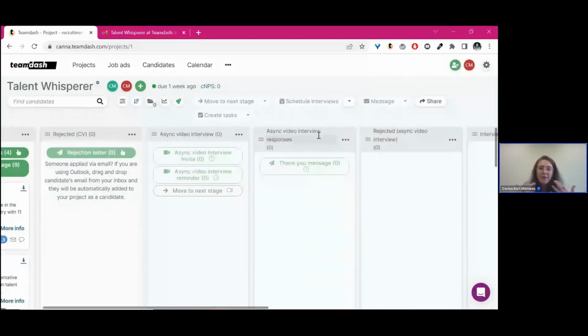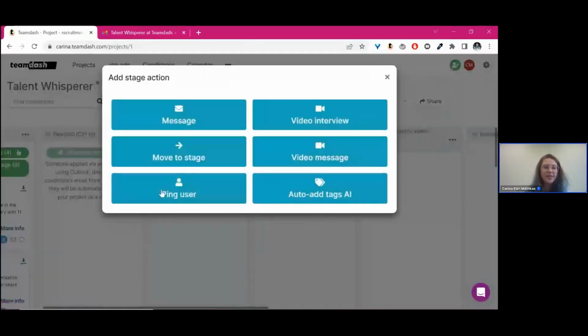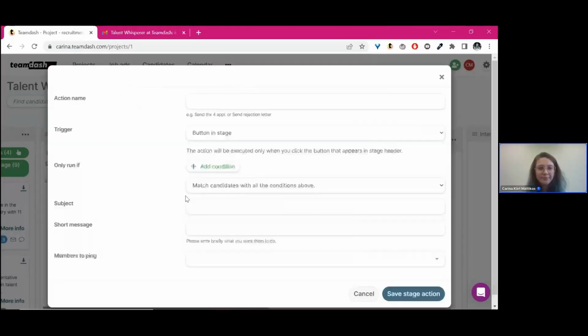And once we have received the responses, we would like the hiring manager to watch all those responses. So without them having to check back to the project to see if there are any new responses or videos, and without us having to ping the hiring manager every time something comes in, let's set up an automation where the hiring manager gets a notification email whenever somebody has sent in their answers. So again, we set another action, and that's the one ping user this time.